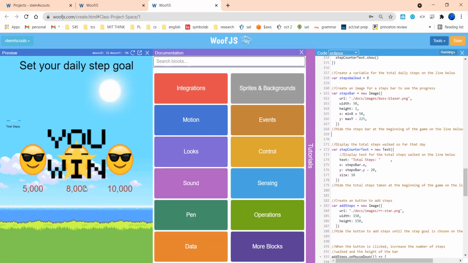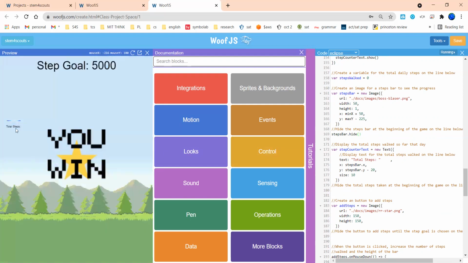But when we start the game, we don't want our step bar showing, right? So we're going to hide the steps bar. To do that, we're going to type steps bar dot hide. Okay, so now it automatically ran for me, and the bar that was over here, a little blue line, just disappeared, right? And it's not going to appear again until we click it.